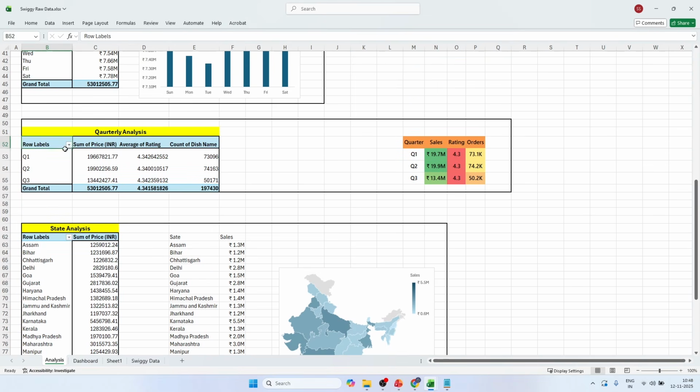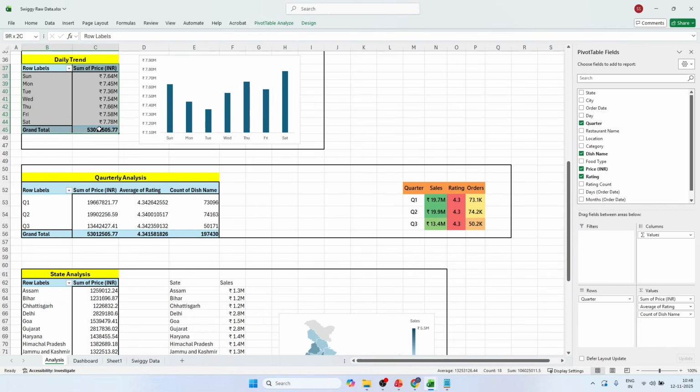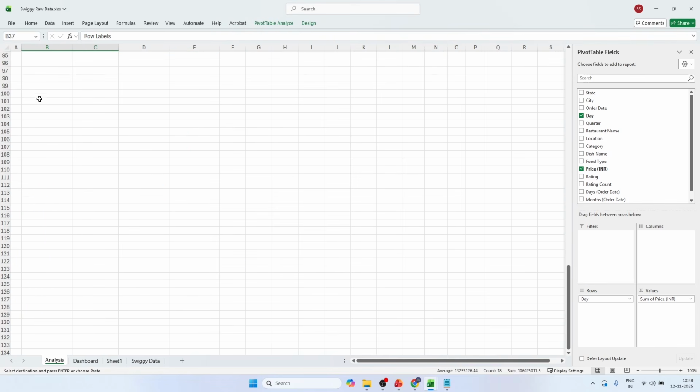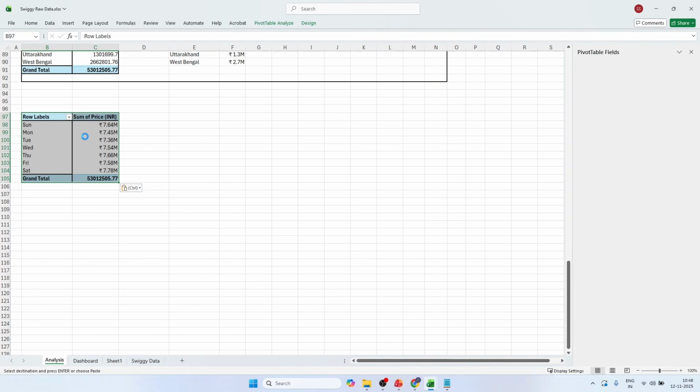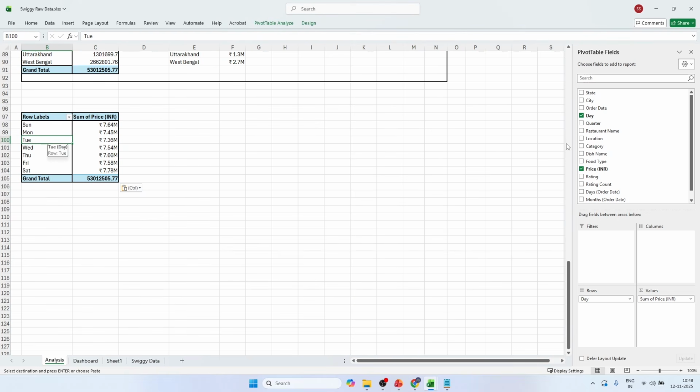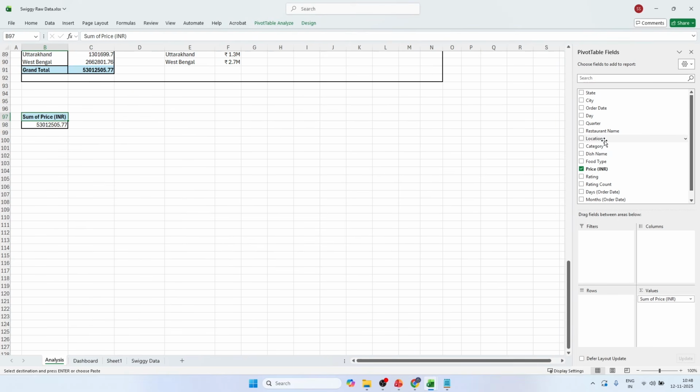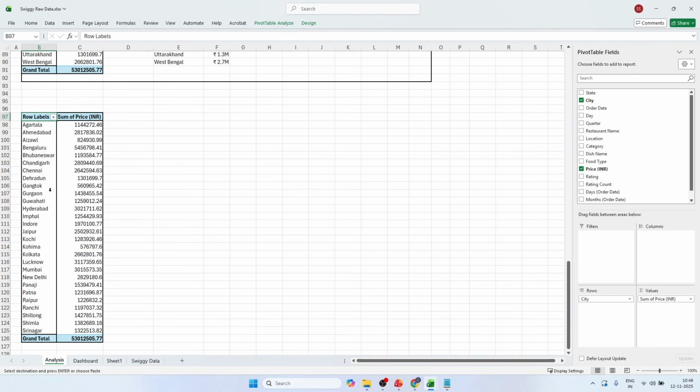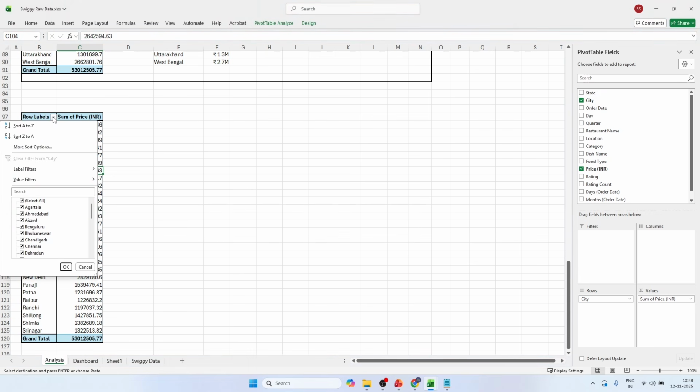Next, what I'll do, I will just copy this. Control C, and I'll paste it over here. And now what we have to do is we have to find it based on the restaurant. Okay, so you can see, sorry, based on city. So I'll just select the city over here. But if we want to just show top 5 cities by sales, so for that what I will do, you can just go over here.